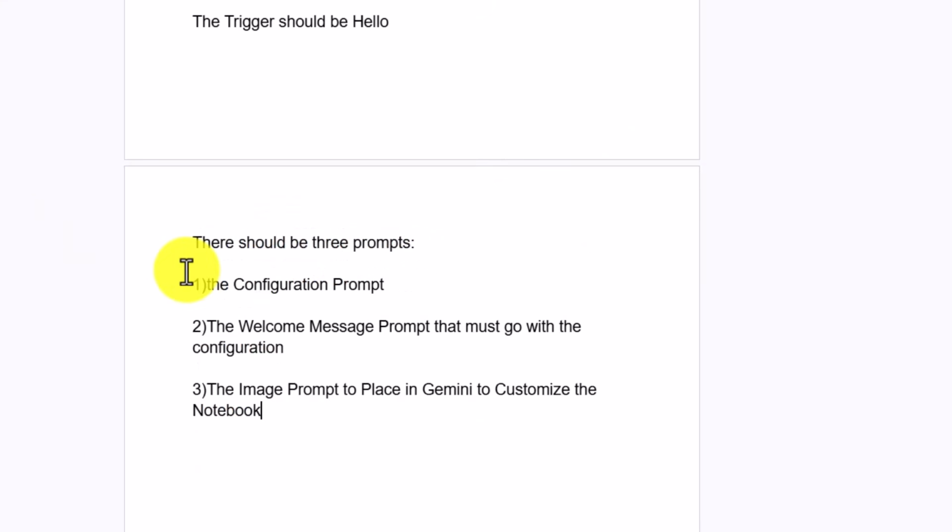What we want now from this prompt is for Gemini to give us the configuration prompt for NotebookLM, the welcome message prompt, and then the image prompt to customize the notebook. So we've created this prompt inside of Google Docs, so we can now go to Gemini to use the prompt.